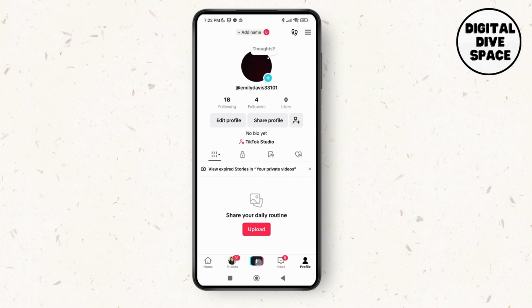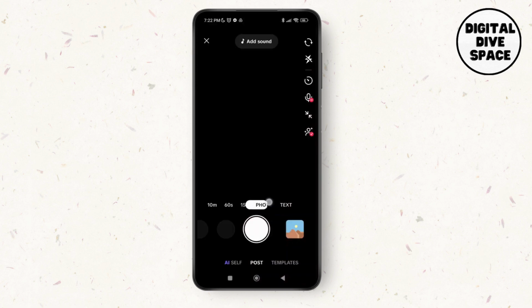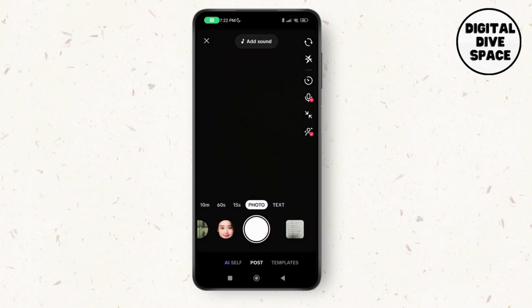So I'm going to tap on this plus icon at the bottom of the screen, and as I do that, it will take me to a new page where you can see the camera icons, the gallery, where you can see the photo, text, and the video options. But there's no option to go live over here, simply because I only have 4 followers and particularly less than 1000 followers on TikTok. So that's it.